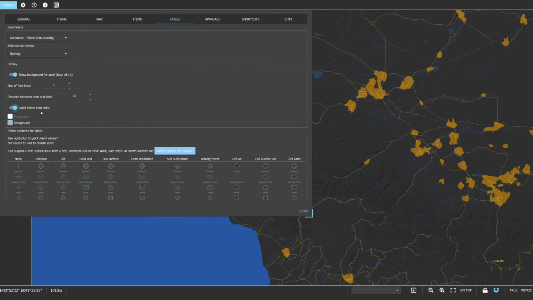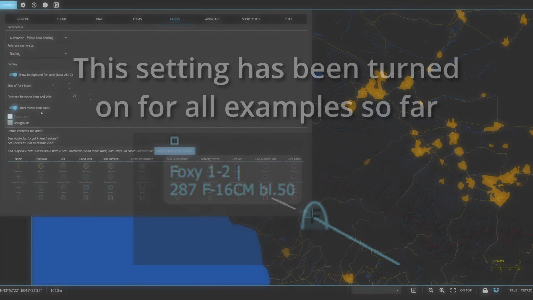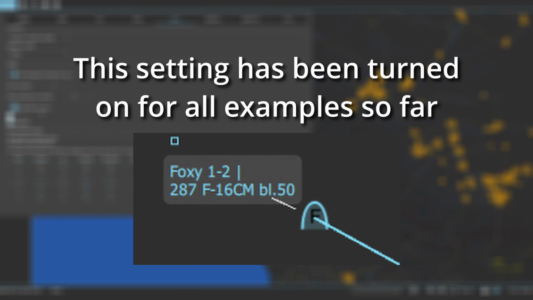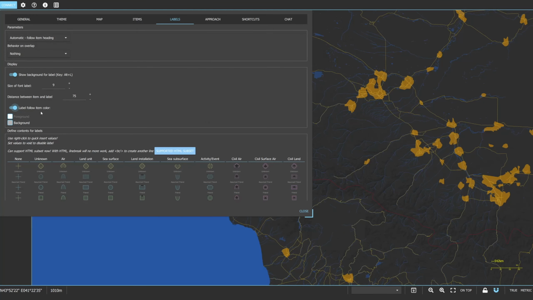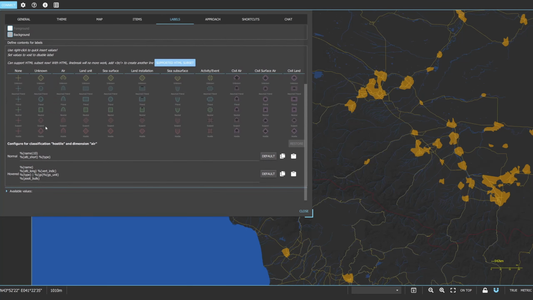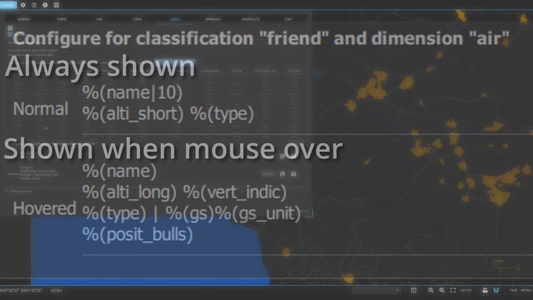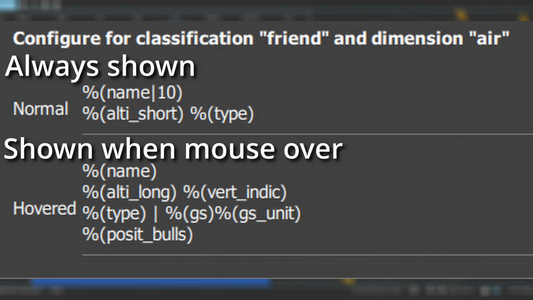Below here, turn on label follow item color. This makes it much easier to identify the aircraft side being either friendly or enemy just by reading the text on the label. Below this, you can change the back and foreground of the transparent background to labels that I showed before. In the Define Content for Labels section, this is where you will be customizing the information icons are going to give you through basic HTML scripting. The text at the bottom showing normal is what will always be shown on the map.